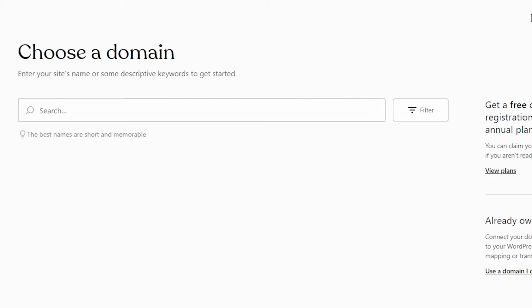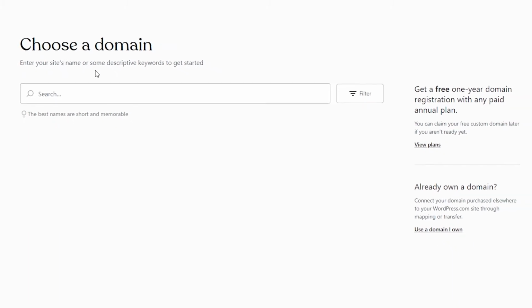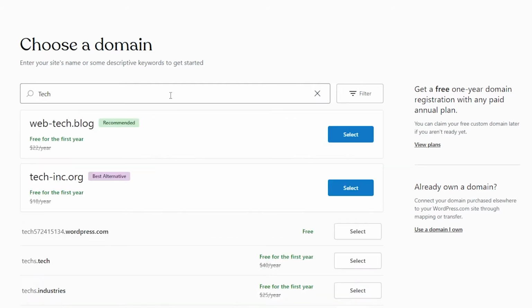Now, as you can see, I've already signed up, and over here it's telling me to choose a domain. So enter your site's name or some descriptive keywords that describe your website. So just enter in a domain that you want. I'm just gonna go ahead and enter in tech because I think that's more suitable. So as you can see over here, techinc.org. That's one of the best ones there is.